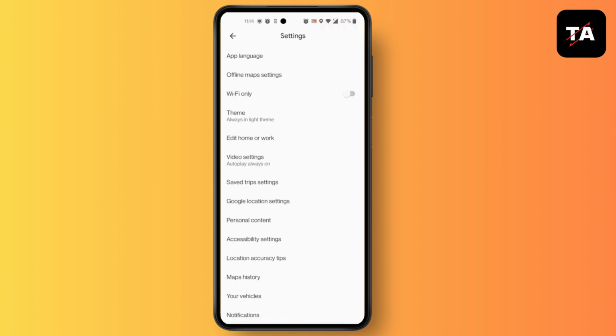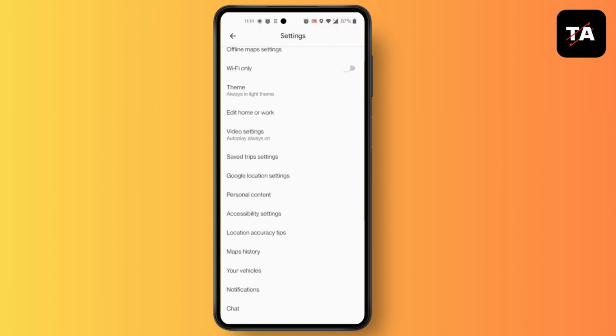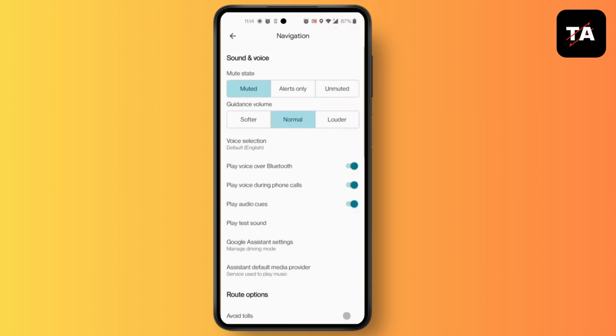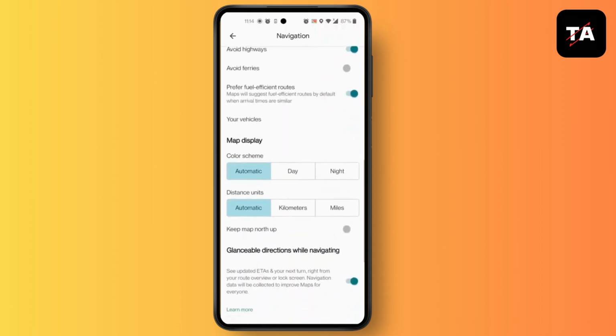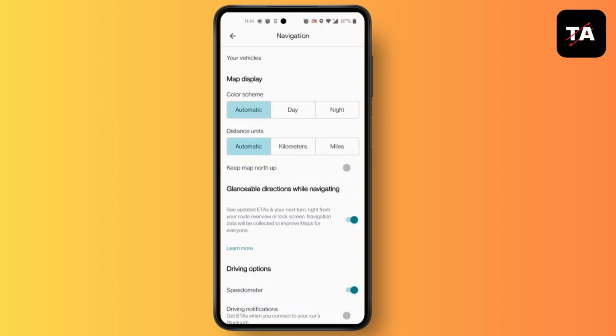In here, scroll all the way down till you find Navigation. Click on Navigation and scroll all the way down in Navigation till you find Keep Map North Up. Make sure you turn it on, and that's how you keep maps north up on Google Maps.